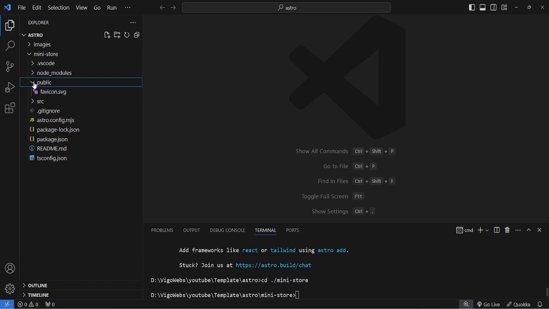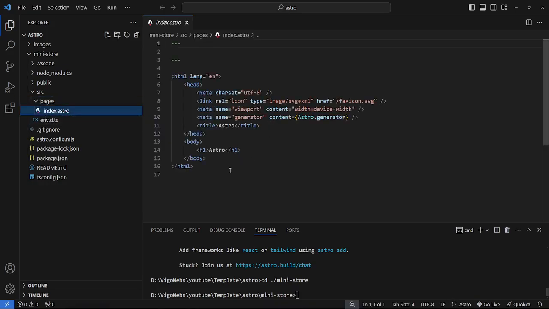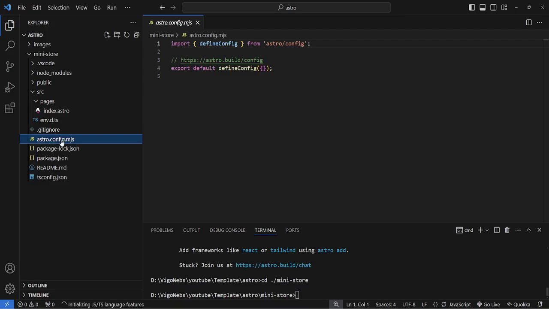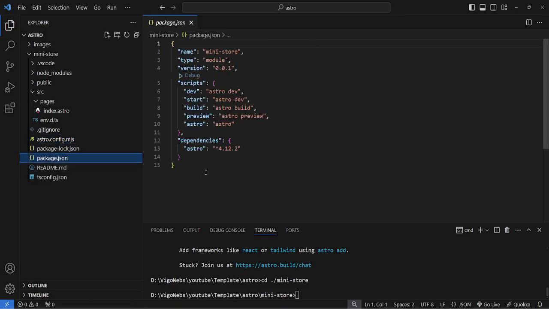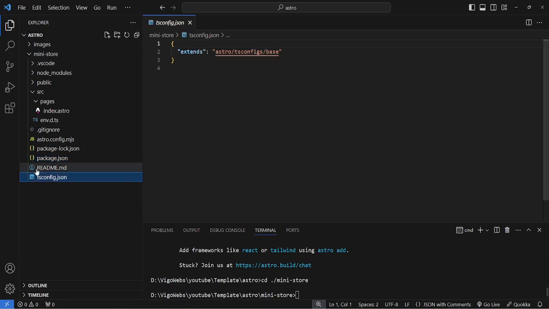Here you can see the public folder for images, but we are going to add the images under the source folder for our project. Under the source folder there will be pages. Inside the pages there will be index.astro. This is a placeholder tag, and astro config, then package.json, then tsconfig.json.